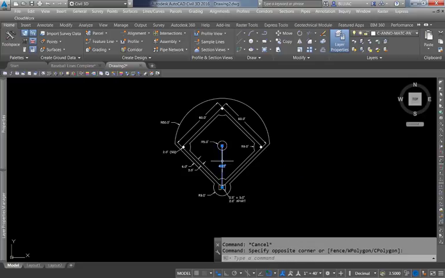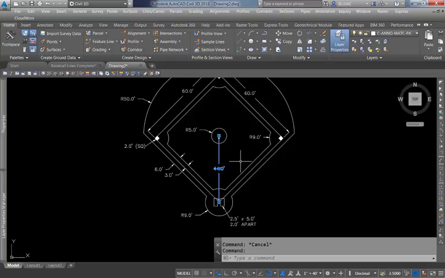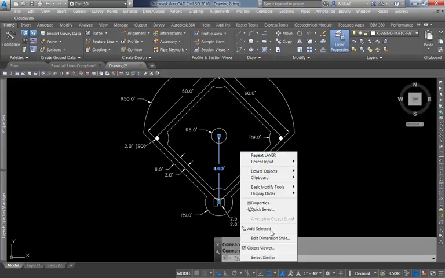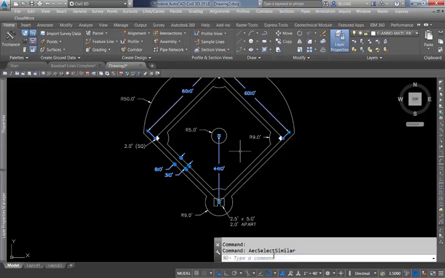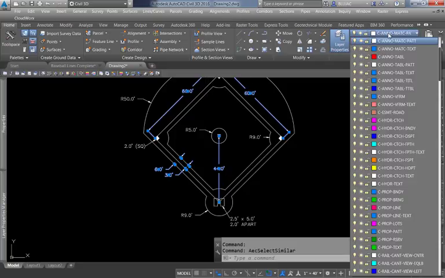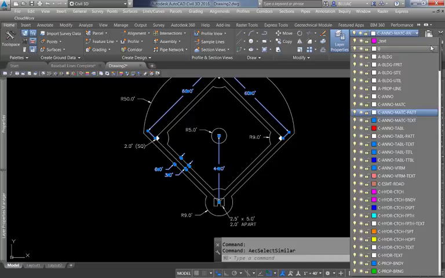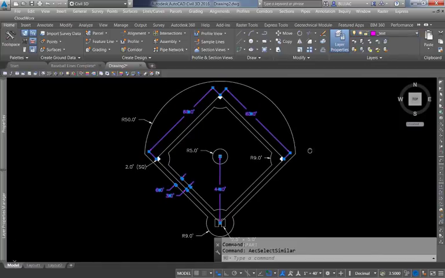Now I can go through and select all of my dimensioning, and there's a neat trick for this. If I click on one of any type of object and right click, down at the bottom it says select similar, and that will highlight all of the similar objects in the drawing, and it highlights in this case all of the aligned dimensions that I created. And I can simply go up and move that to this text layer.